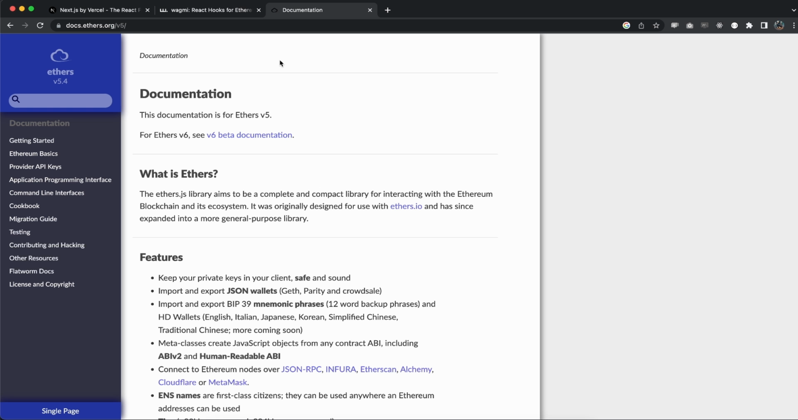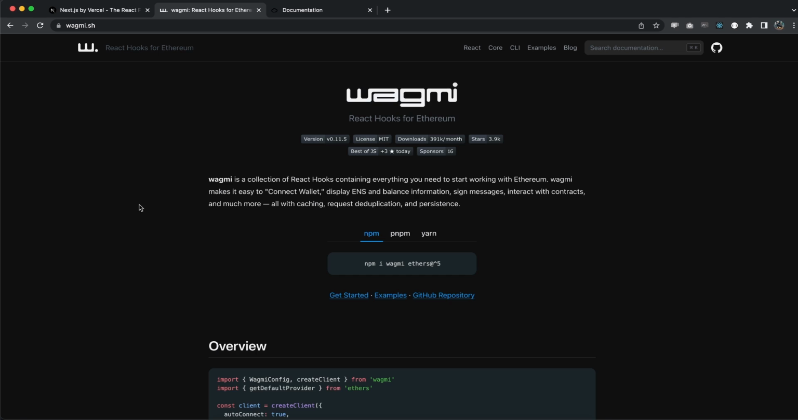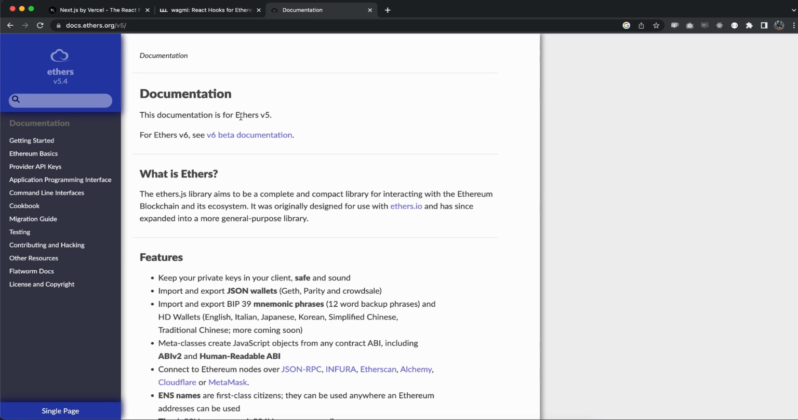Then we have popular packages such as Ethers and Wagmi. Wagmi, for example, lets you interact with the Ethereum blockchain by connecting your wallet. You can display ENS and balance information, sign messages, for example. And this is a collection of React hooks. Then you have Ethers.js, which also lets you communicate with the blockchain using JavaScript, which comes in very handy when we are using the JavaScript tech stack to build our dapps.